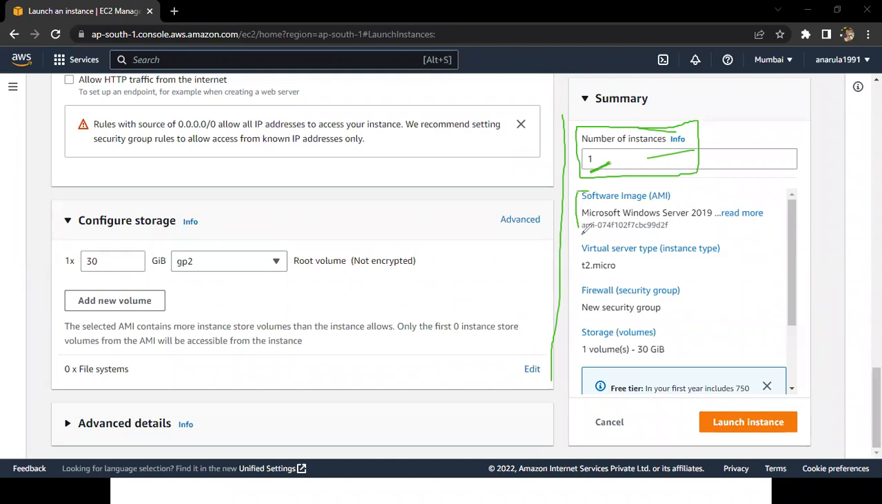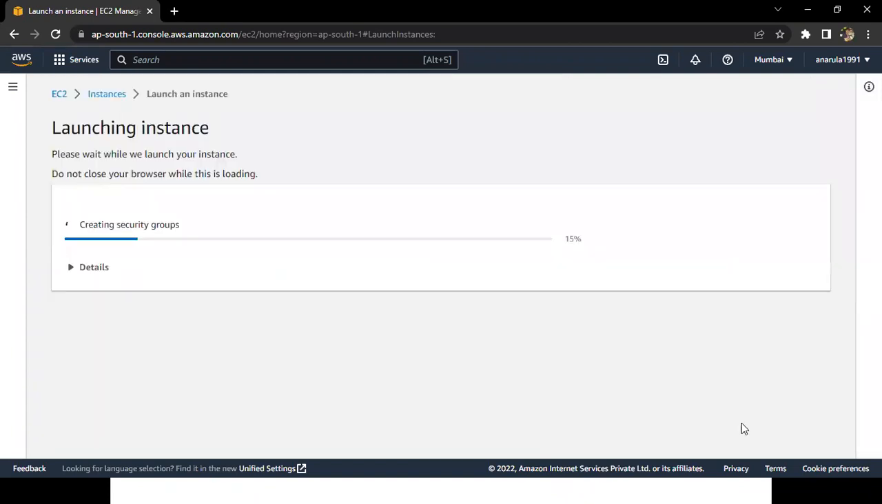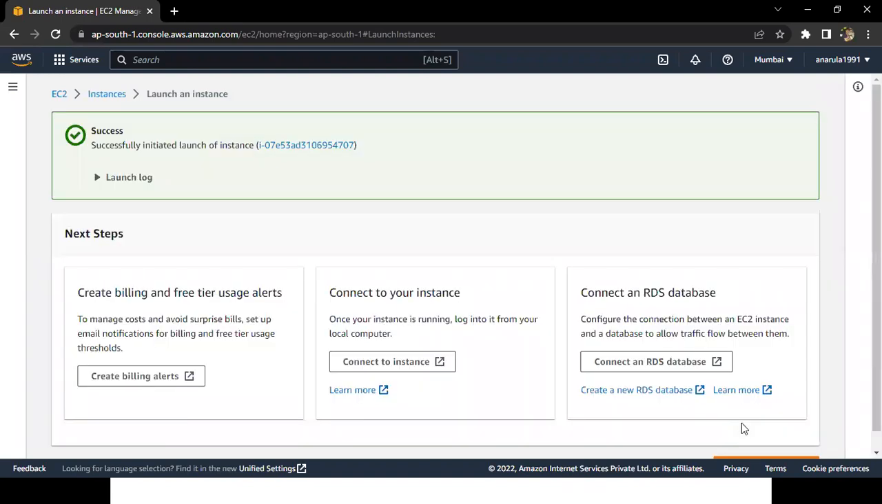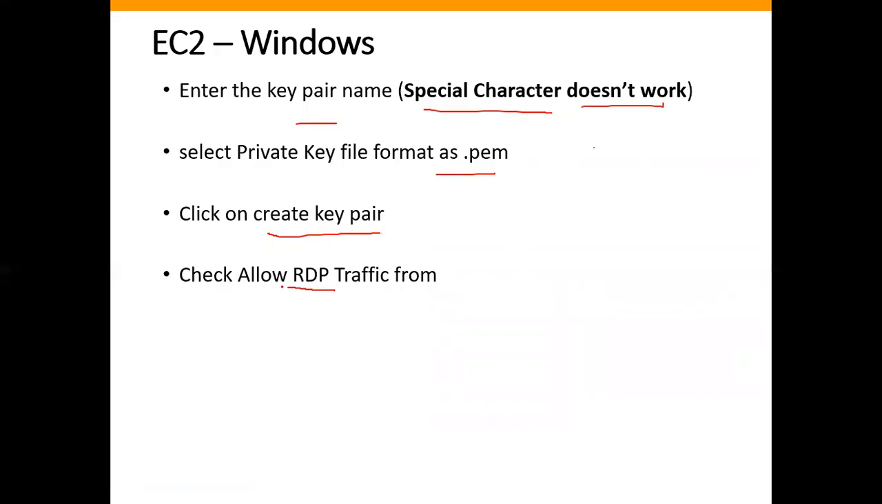Here we can also validate our details: AMI, instance, security group. We are creating a new 30 GB hard disk. Now, for a hard disk in AWS, we use a word called volumes. These are called volumes. So we have selected the volume here. Click on launch instance. Okay. So we have launched our EC2 instance.